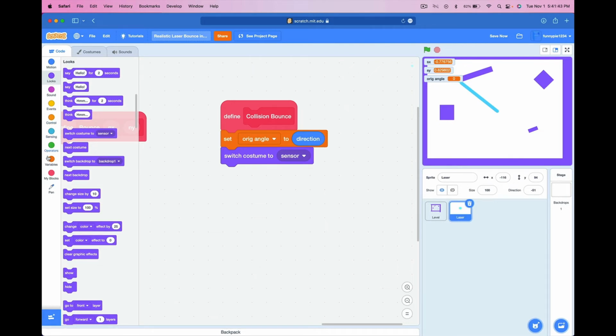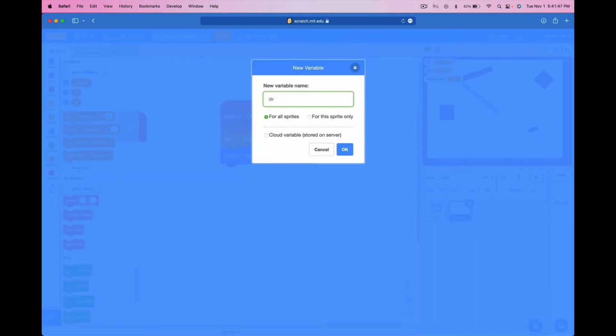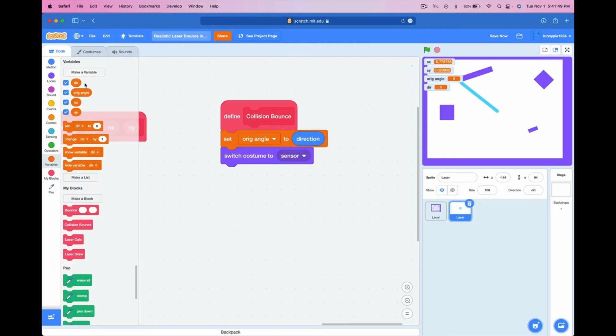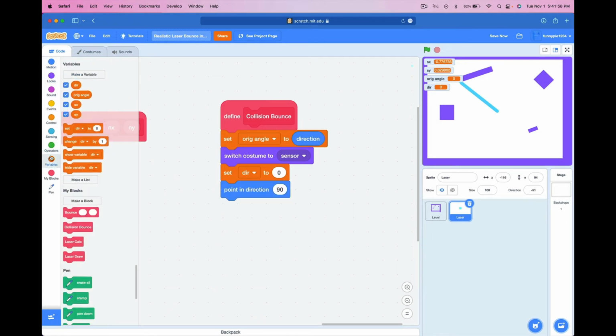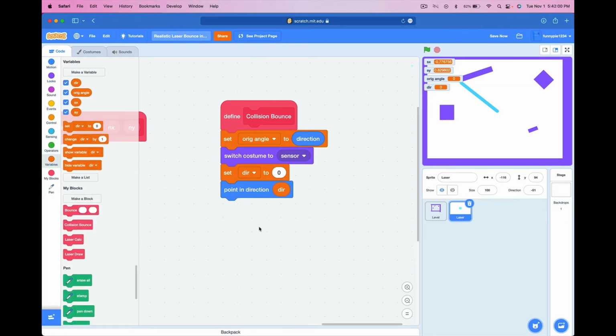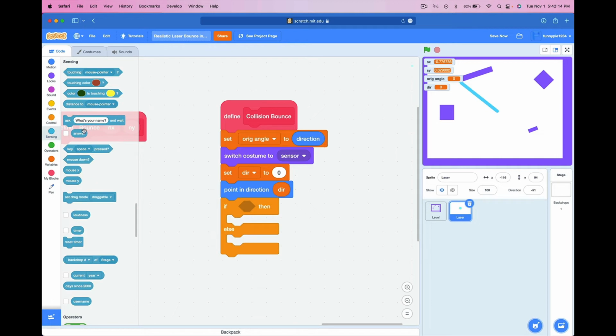So we're going to create a new variable, dir, for direction, for all sprites. And dir we're just going to set to 0 at the very top of the collision bounce. And then we're just going to point in direction dir. Now let's make sure that if we are touching the level, we're going to move out of the level first. So we're going to first check if else, are we touching the level? If we're touching the level, we're going to have to move out of the level.